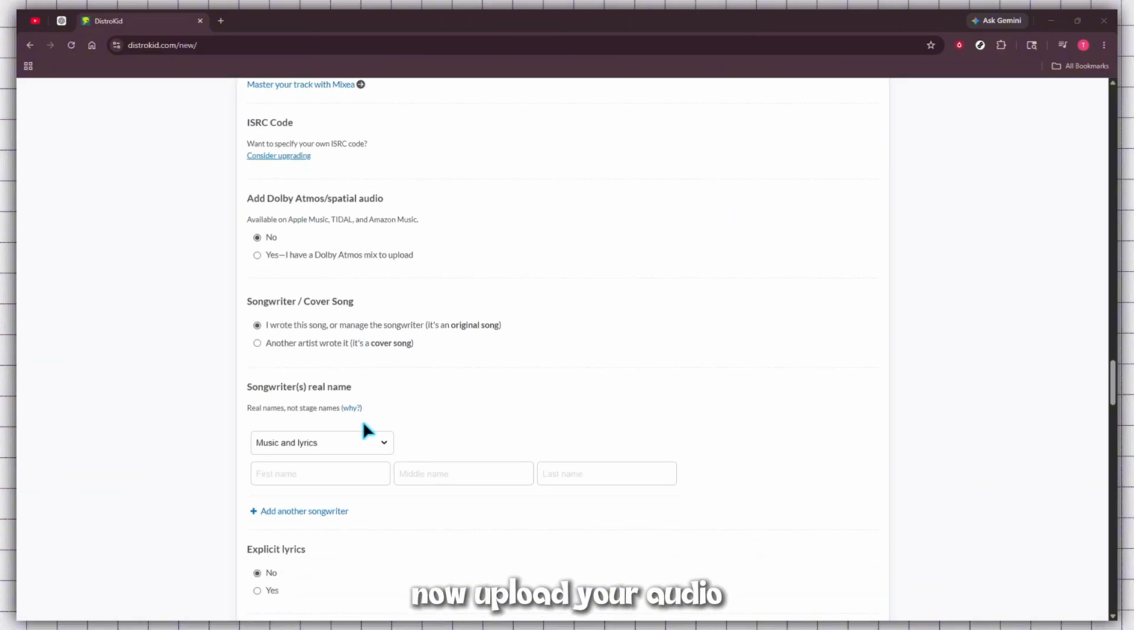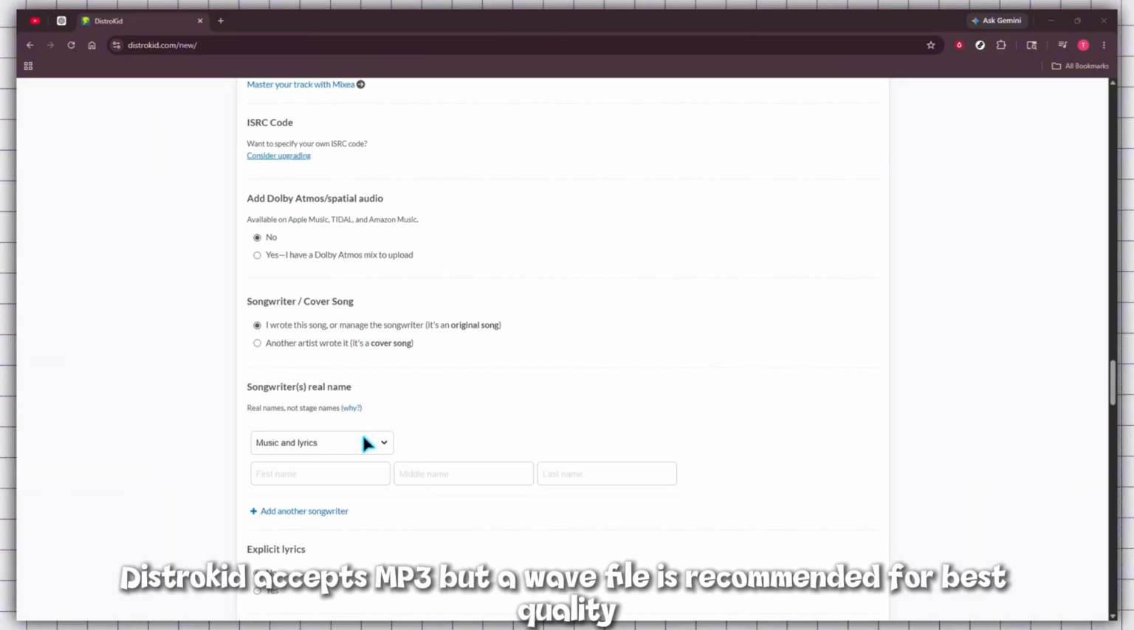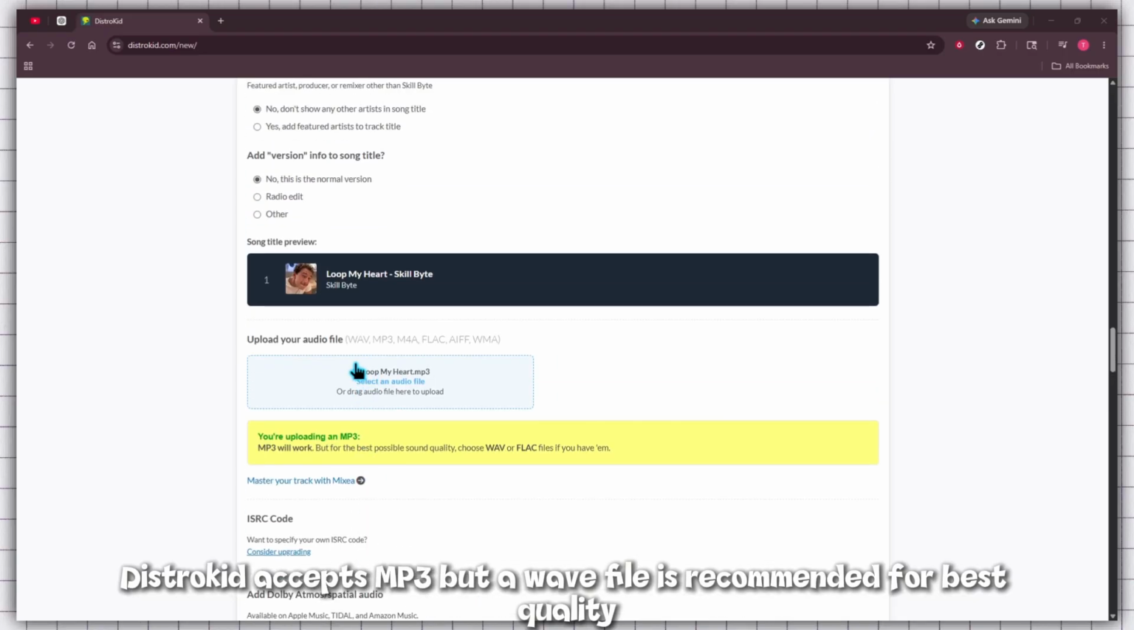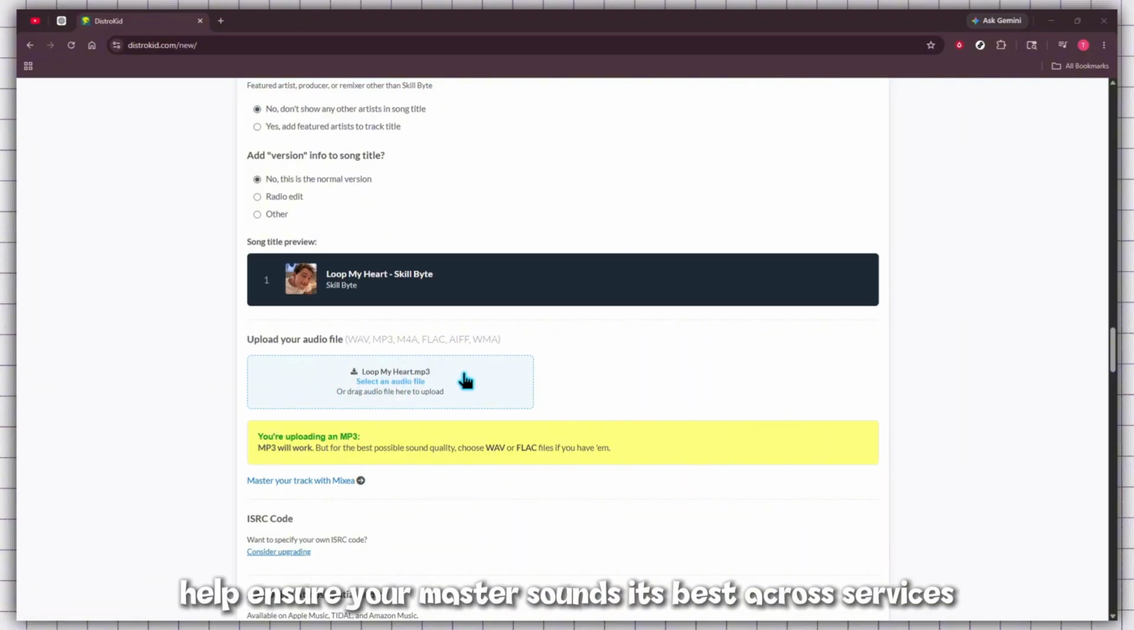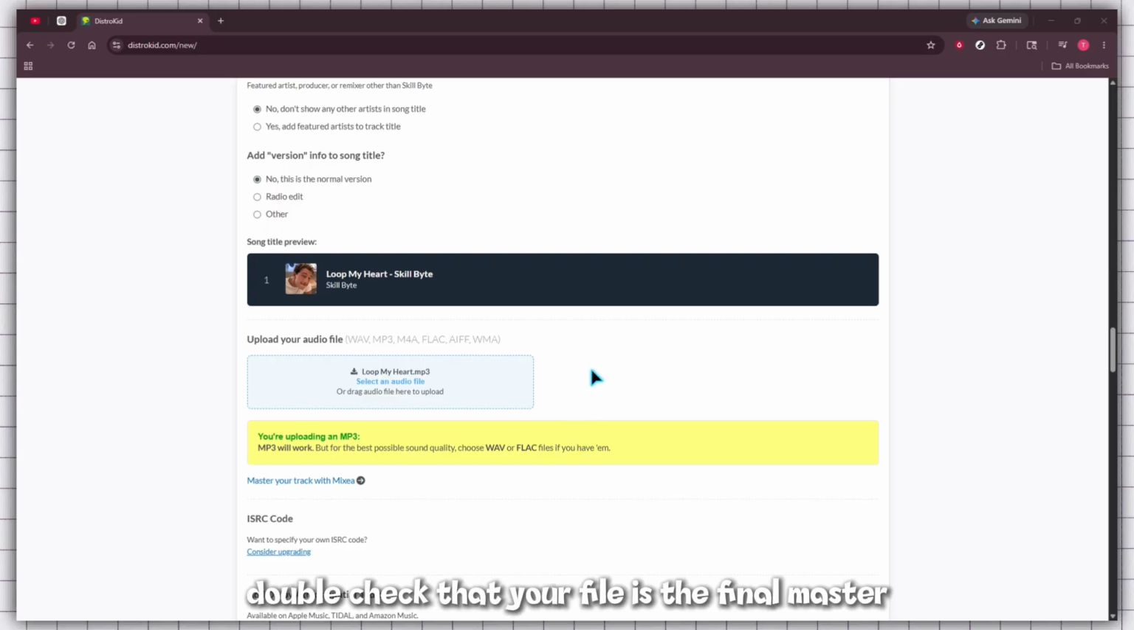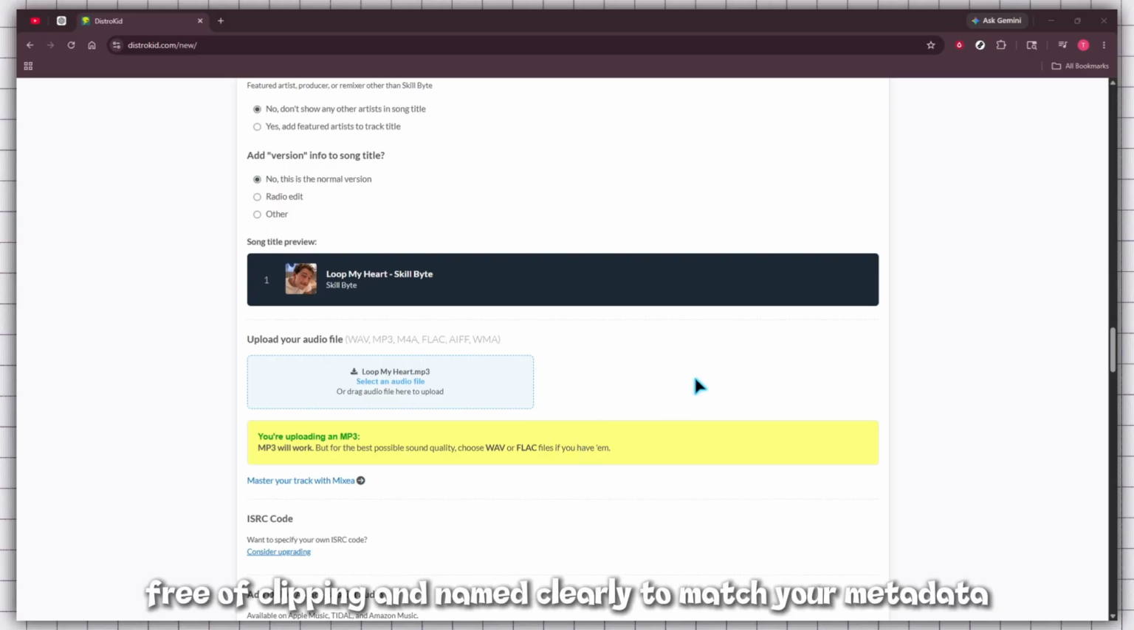Now, upload your audio. DistroKid accepts MP3, but a WAV file is recommended for best quality. A 16-bit 44.1 kHz WAV is the standard and will help ensure your master sounds its best across services. Double check that your file is the final master, free of clipping, and named clearly to match your metadata.